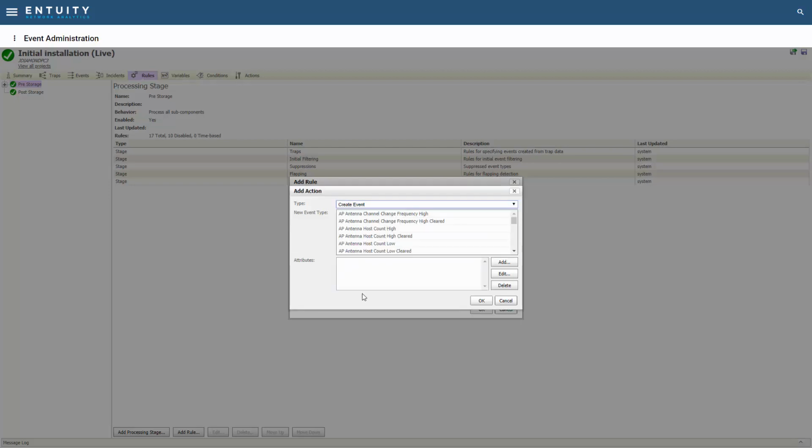The Create Event option generates a new event with a chosen event type and the same source. This new event is processed in addition to the original event. Any of the standard attributes can be set and new ones defined. The Derive Event option performs a very similar job to the Create Event.